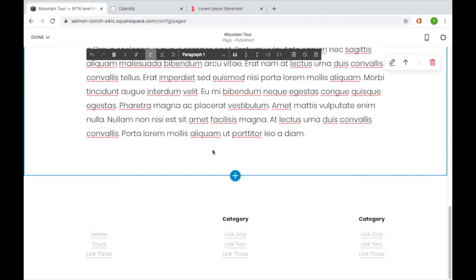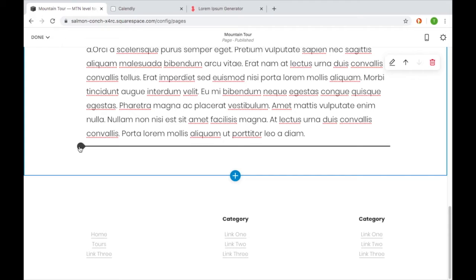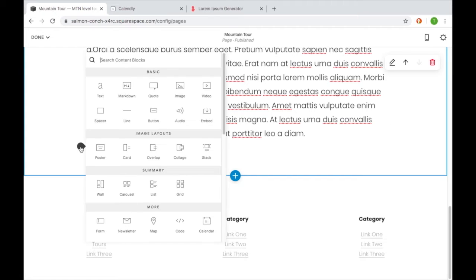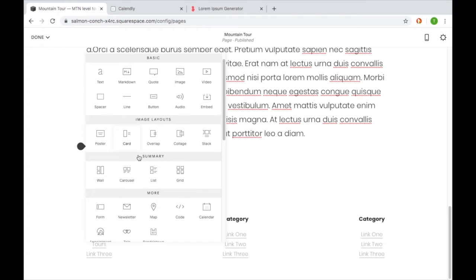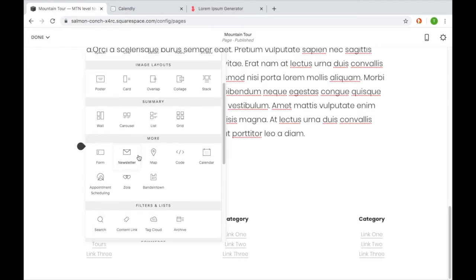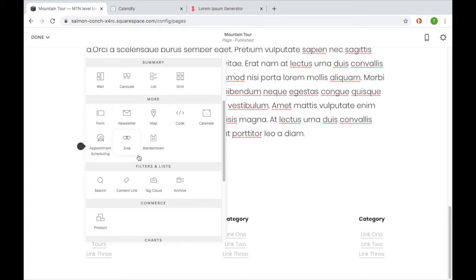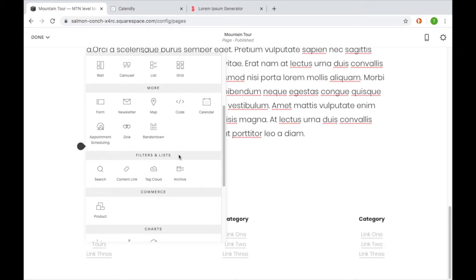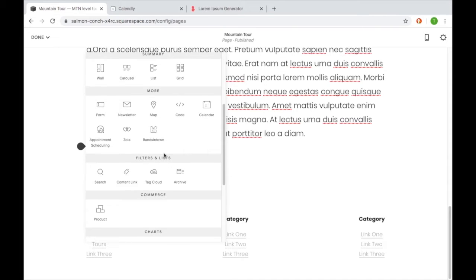And then I probably would add a booking feature. I could do that in a number of ways. I know some tour companies use different booking platforms like Fair Harbor, where you can get the code and place it in. Or you can also use Squarespace's scheduling option, but you have to pay extra for this feature.